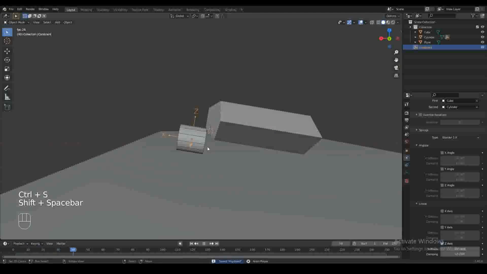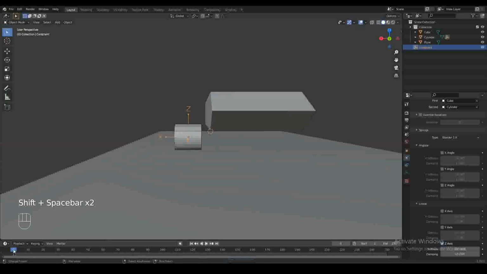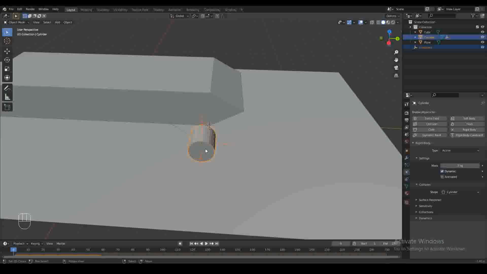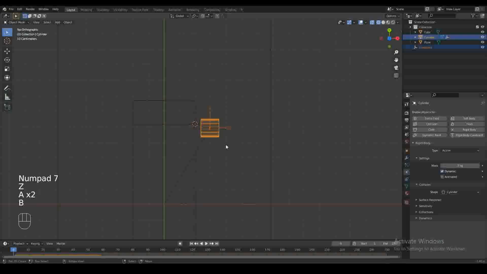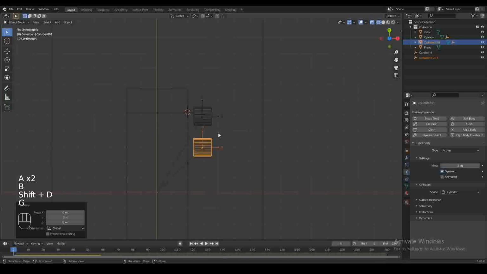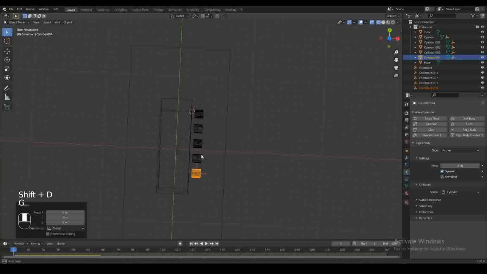And now if you play your animation, you can see that the hull of the tank is kind of bouncing off this wheel. And this is going to be our first wheel done here. Now we're going to duplicate this thing and move it back by 2 units. So we're going to move it by -2 on the y-axis. Now we have 5 wheels here.